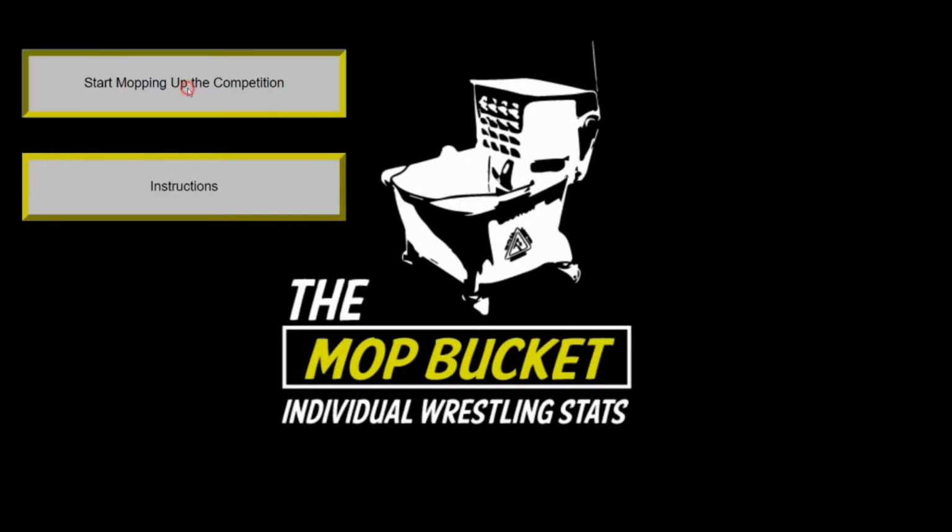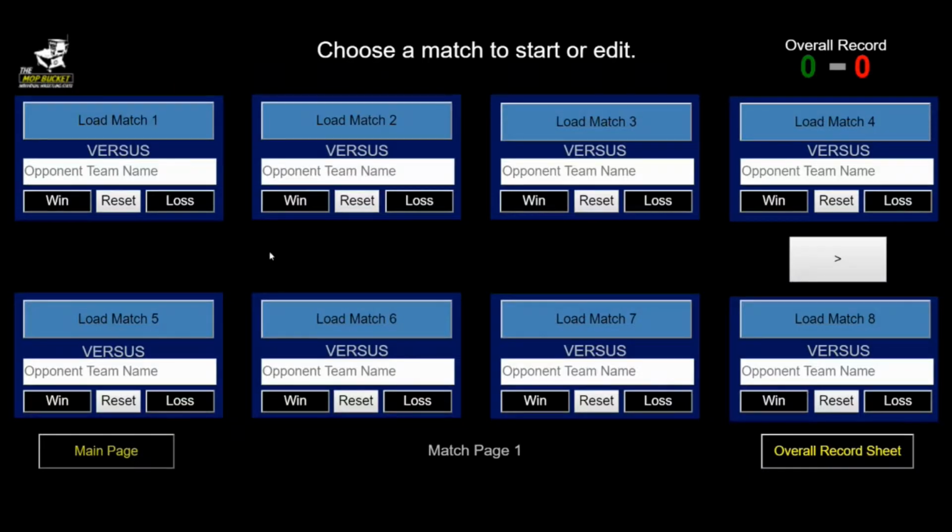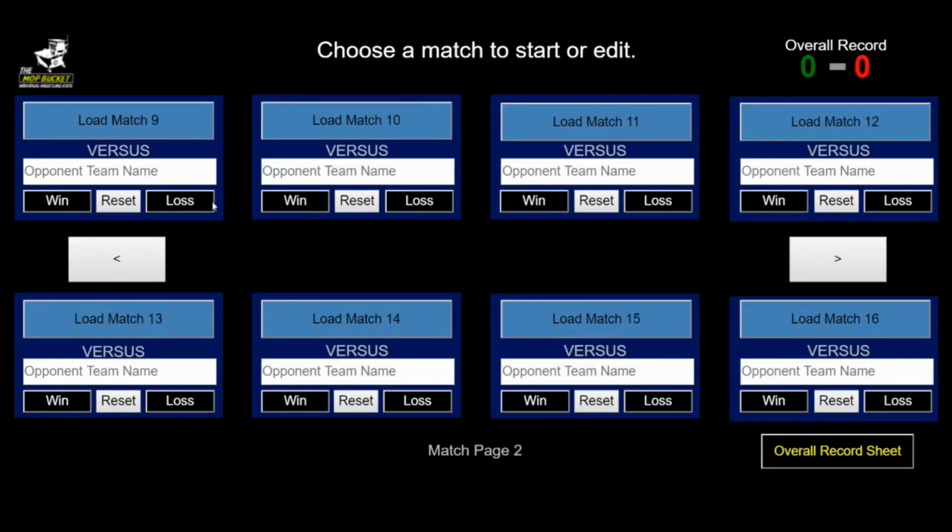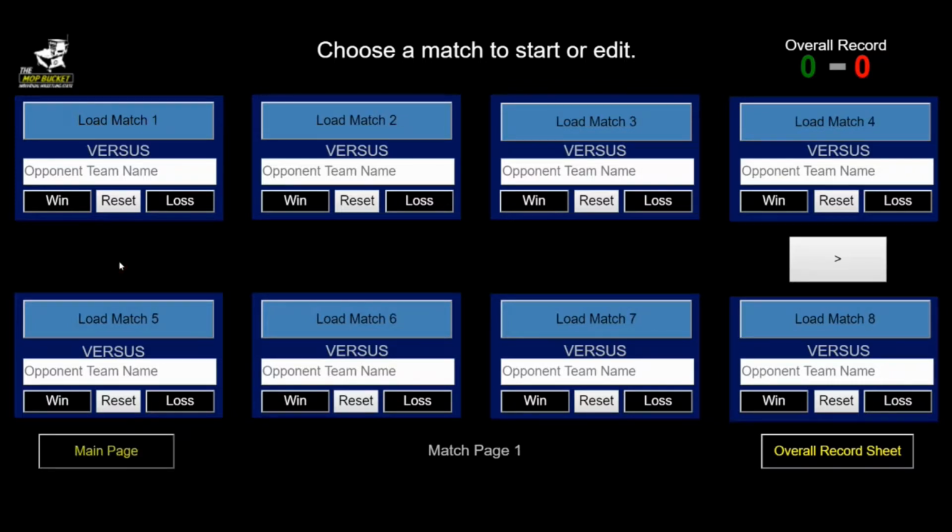Start mopping up the competition. We want to click on that to get to our match sheet. Our first match page has matches 1 through 8. Each match page after that has another 8 matches until you get to the last match page, which just has 49 and 50 on it. At the top of each match page, you have our overall record. At the bottom, you have overall record sheet.